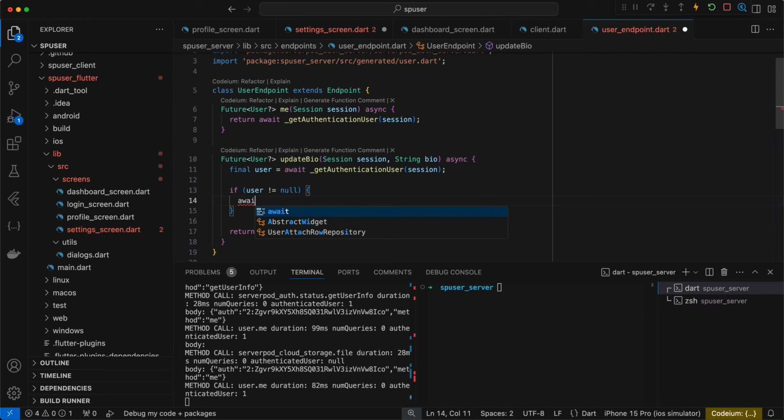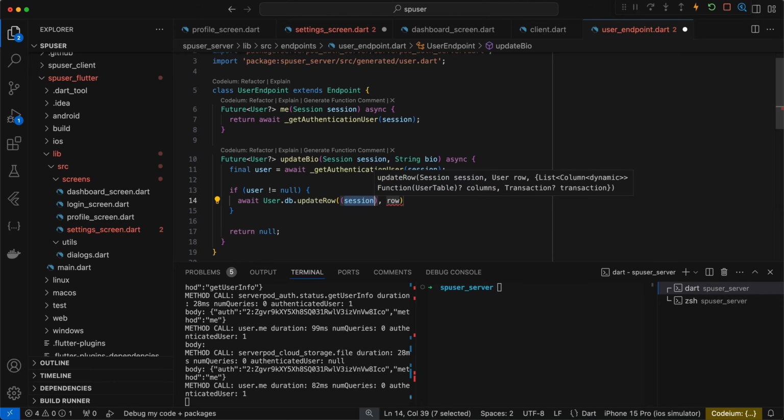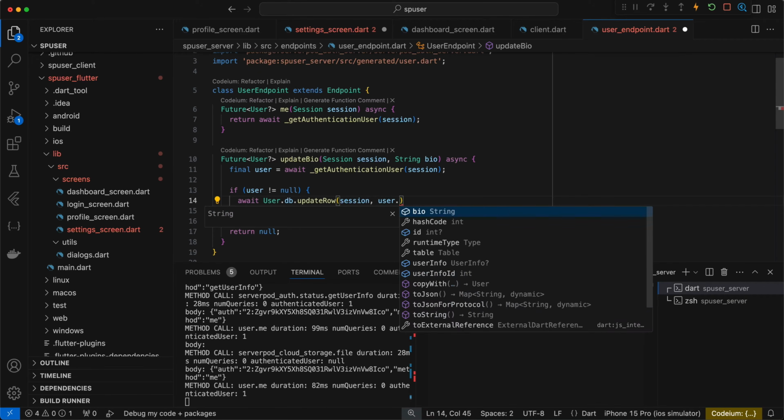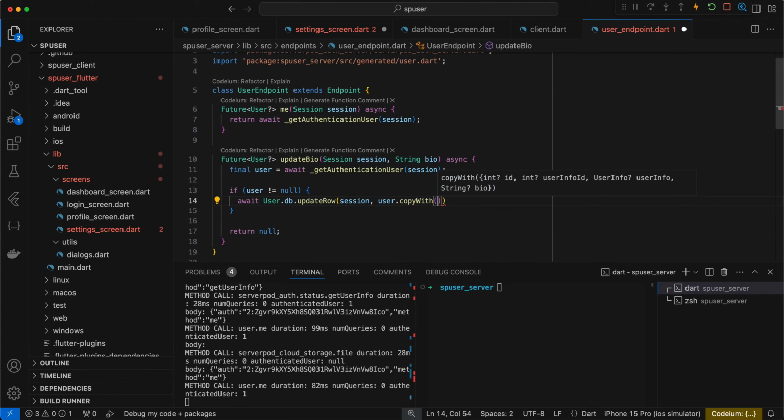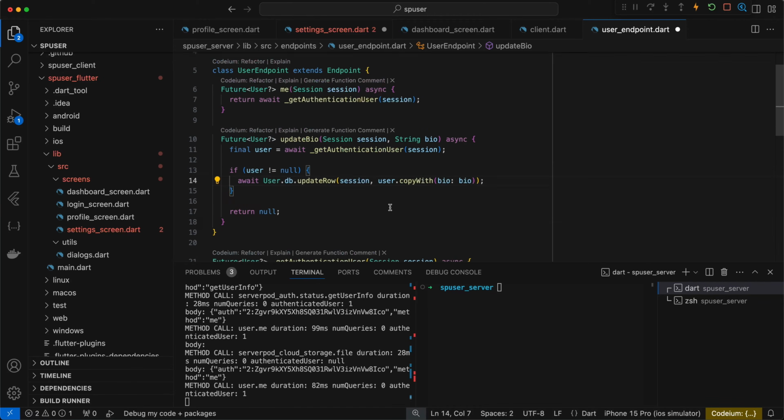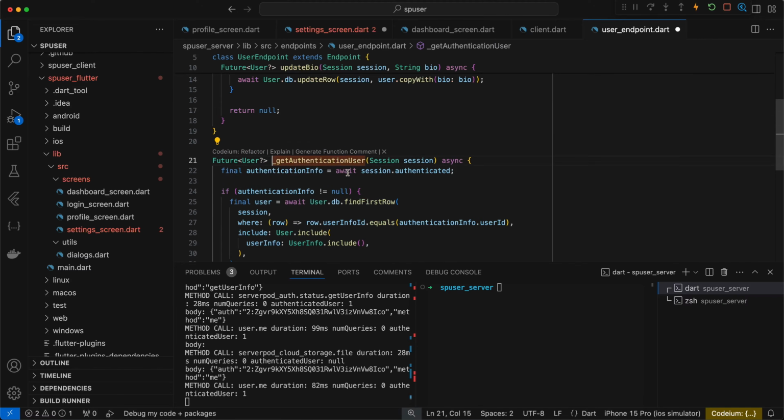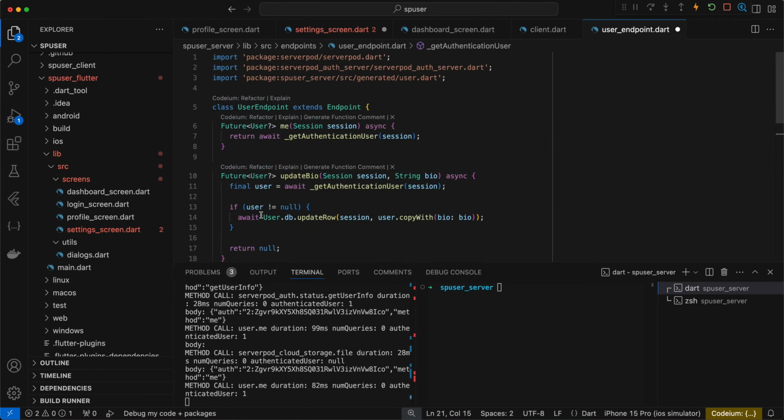we can go await user.db.updateRow. And in here, we're going to pass in session, and then we actually have to pass in the row. So what we're actually going to take is our user here, but we're going to go user.copyWith bio. And this is essentially more or less what we can return. However, this won't actually add this lovely include stuff, because this is actually just going to return a new version of this. So really what we want to return is something already doing that.